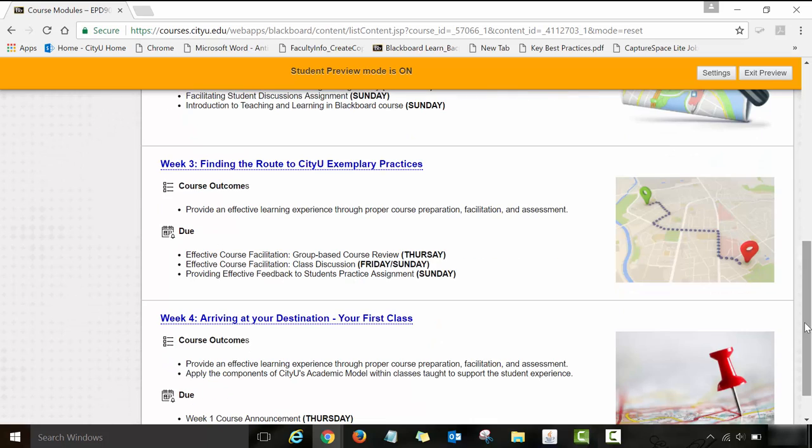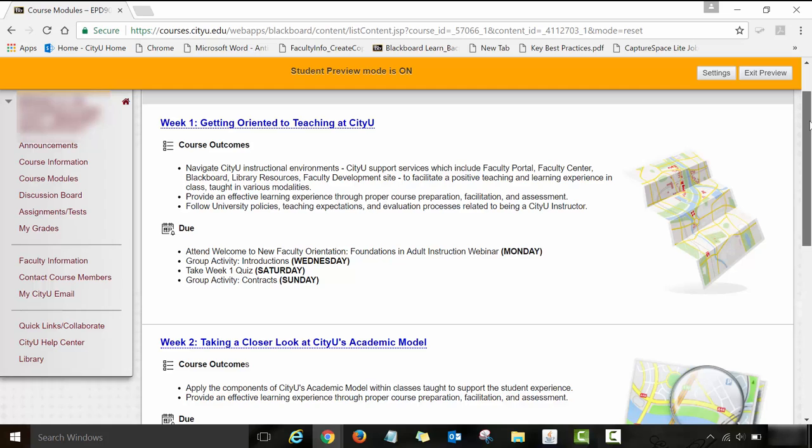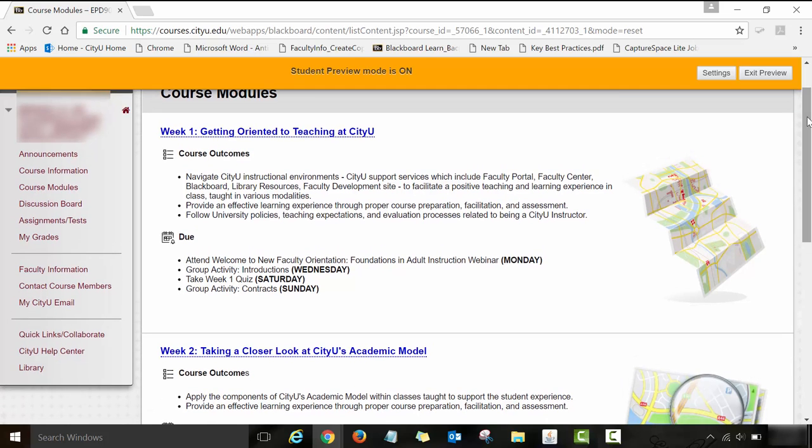Week 3 and week 4 modules are organized very similarly. Actually, all weeks are organized basically the same way. I'm not going to go over week 3 and week 4 because I've already shown you how week 1 and week 2 are structured. So the only thing that I wanted to show you is how the assessments and tests link works.